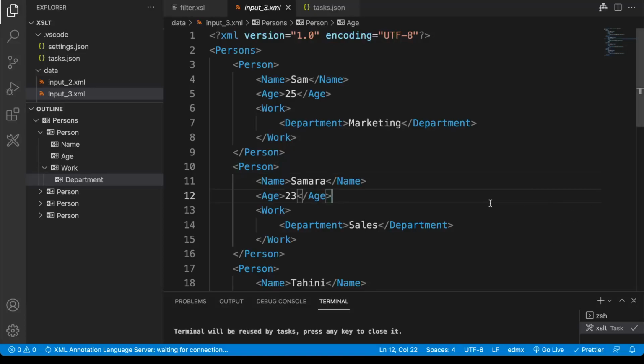Hi all, today we are going to discuss how to do filtering in XSLT. So this is our input payload. We can see it in the outline. We have the root node, and under root node we have multiple person, and then we have name and age, and under work we have a field called department. So basically the filtering criteria will be based on the value of the department field.